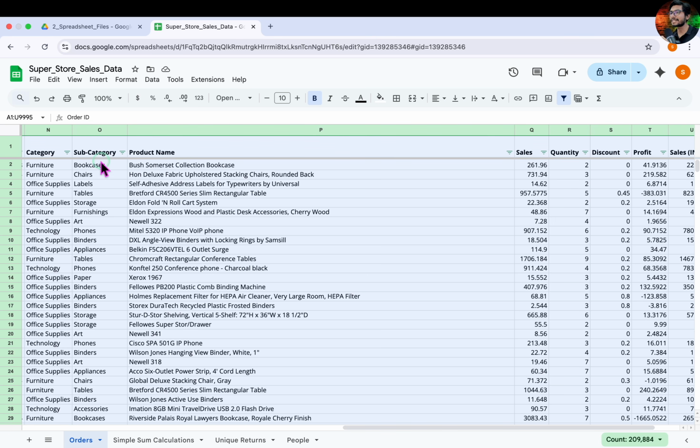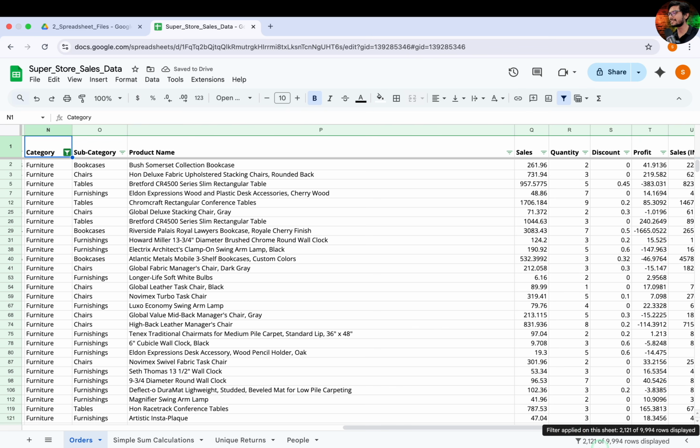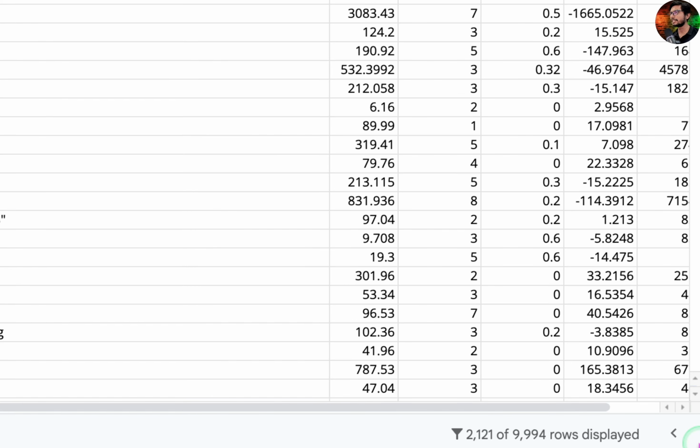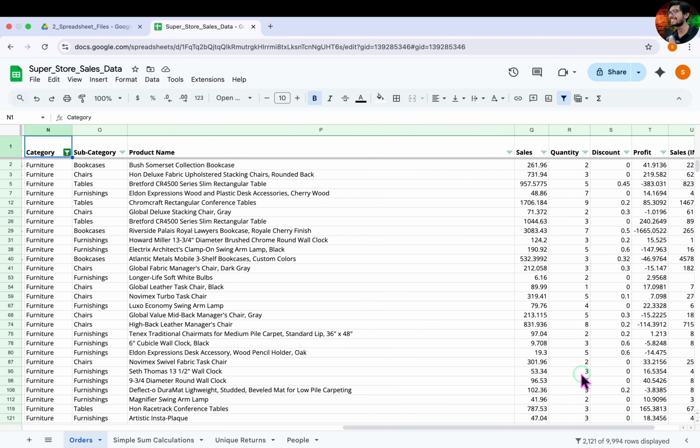Now click on the category field filter and first clear out all the selected categories and select the furniture category only and click OK. Notice the status bar got updated. It shows that out of 9994 rows in the dataset, 2121 rows belong to furniture category products. This helps us isolate and analyze the sales data for each category separately.